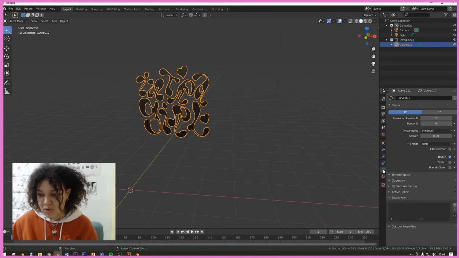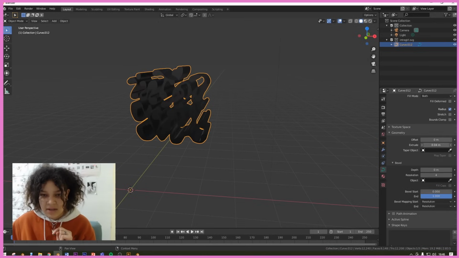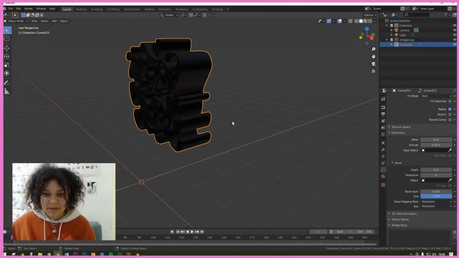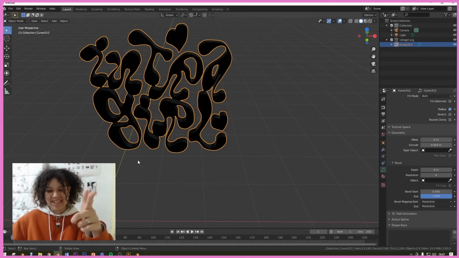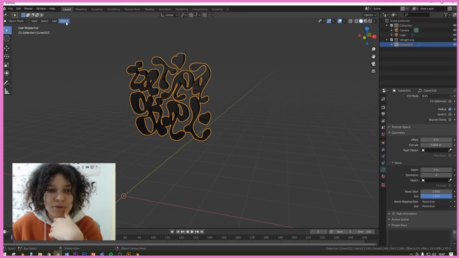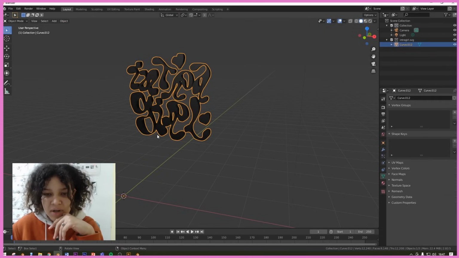Then down here in the object property, go into geometry, and we're going to extrude it a tiny bit, like literally not that much. Nah, do you know what, 0.004 is the sweet spot. That's the one. We're going to go to Object, Convert To, and then Mesh From Curve.